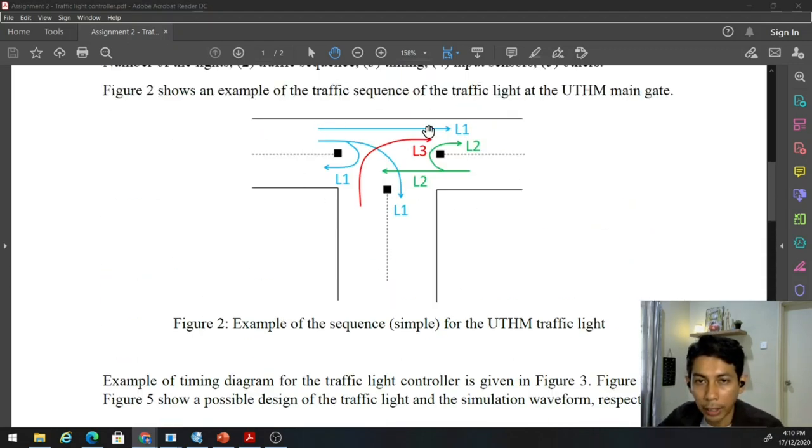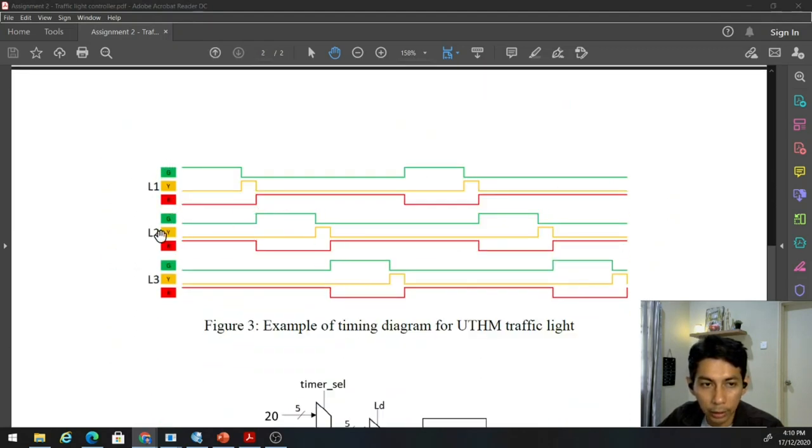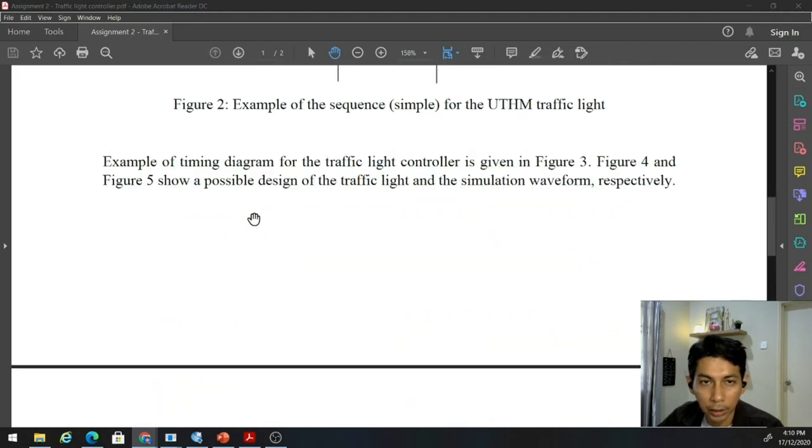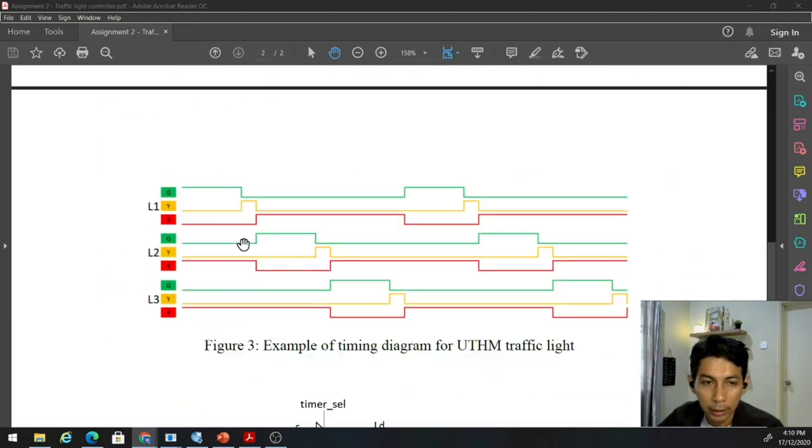For this sequence, we have L1, L2, and L3. So we can see here, we have L1, we have L2, we have L3. For L1, we have a green signal, a yellow signal, and a red signal. For example, we start with L1, which is this flow.